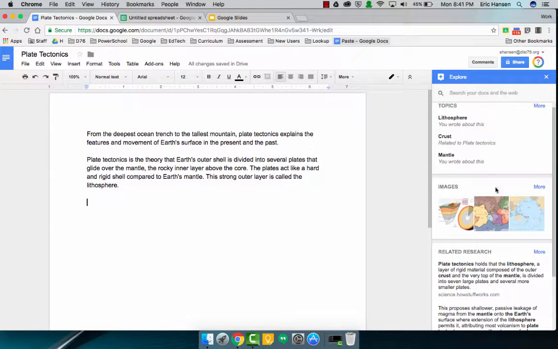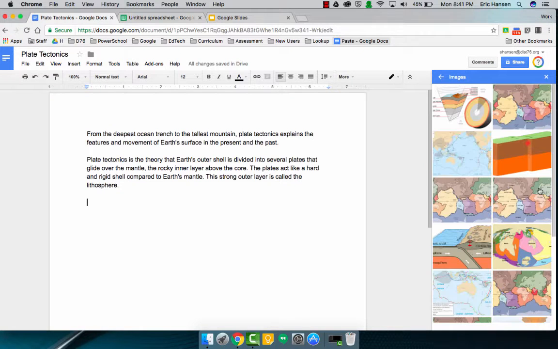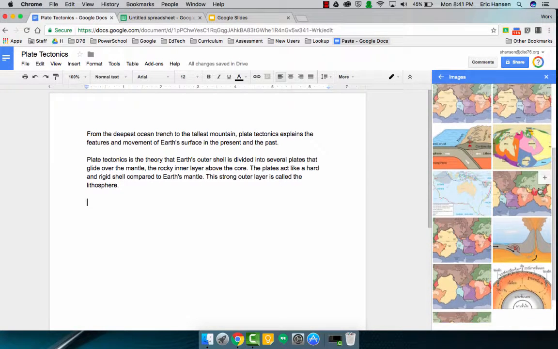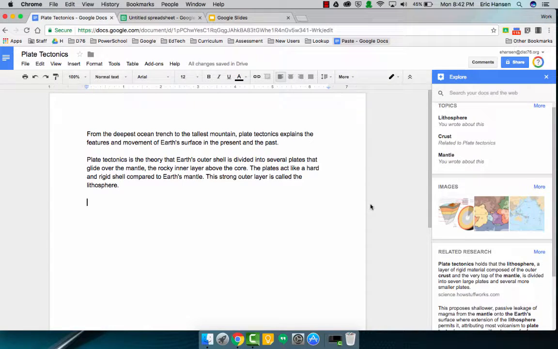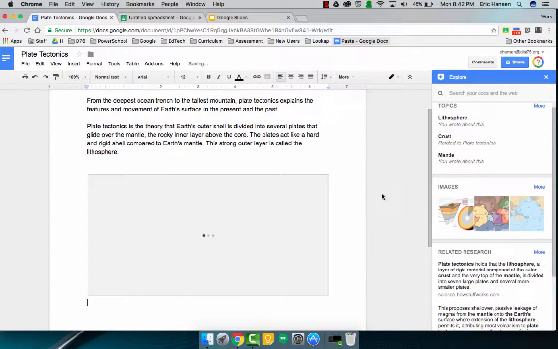So if I was to click on more, I should be able to even search for additional images that are related to this topic, which is nice because as a teacher, if you handed something out, this gives our students focus on specific items that will bring a more visual image of what they're learning. But on top of that, it gives them the ability to add images within their documents themselves.